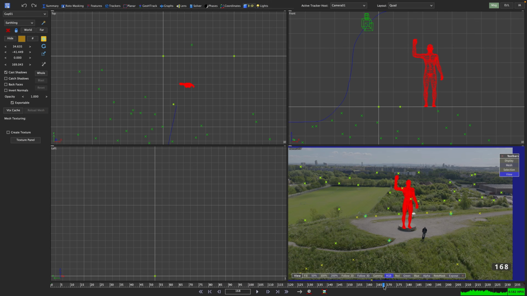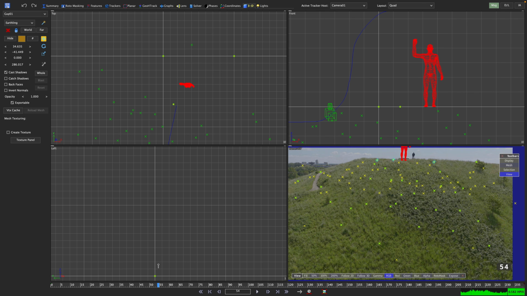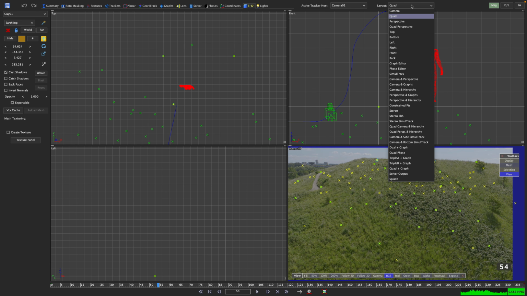Now aligning the height of our statue might be tricky, especially if you're new to 3D navigation. Here's a little tip for you. Shuttle to around frame 54. There we are pretty perpendicular to the base, and translating in either the front or left-right view will be much easier. Now let's just switch our layout back to the camera view.